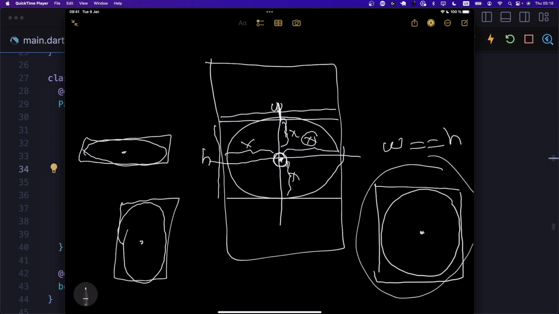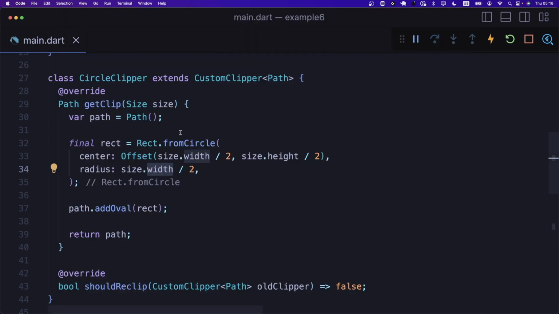And then we're saying calculate the rect that contains the circle. Okay, so we could have actually done it in a different way as well. To be honest with you, you don't necessarily have to create a rect like this.